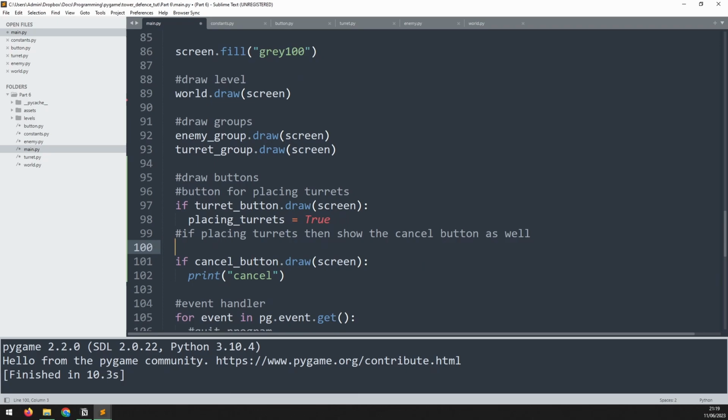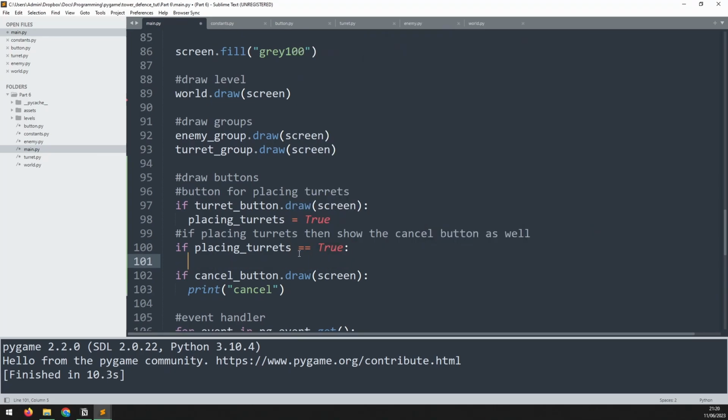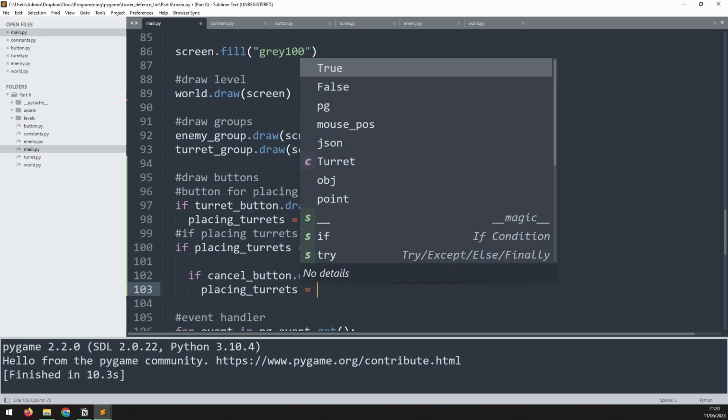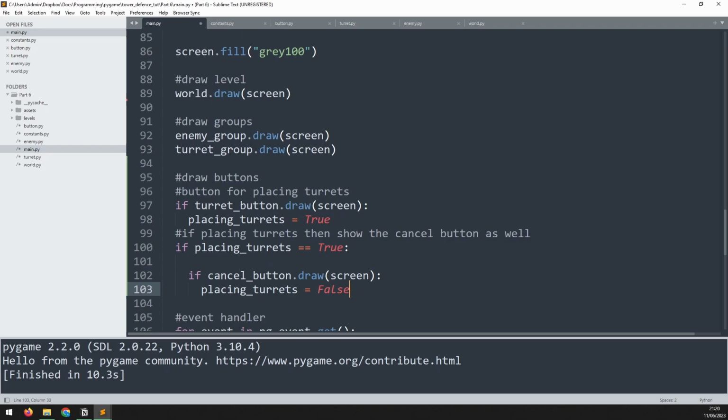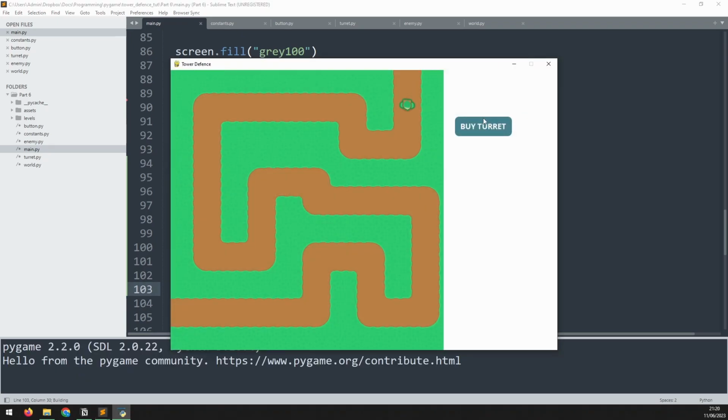So here we'll add an if statement to say if placing_turrets is equal to true, and then I can indent this section and I can replace this print statement with a reset of that trigger. So if I click on the cancel button, then this trigger changes back to false. So let's just try this out. The button has disappeared. I click buy turret, it reappears, click cancel, and it goes away again.